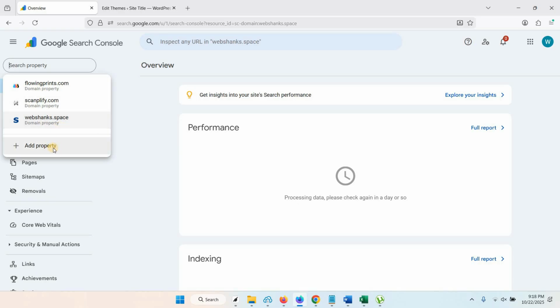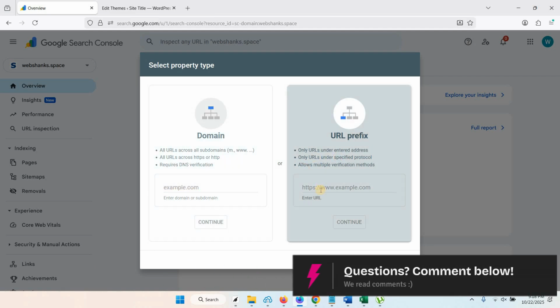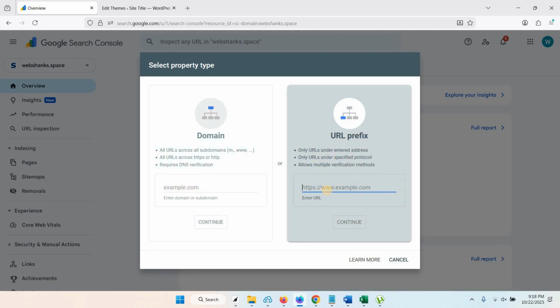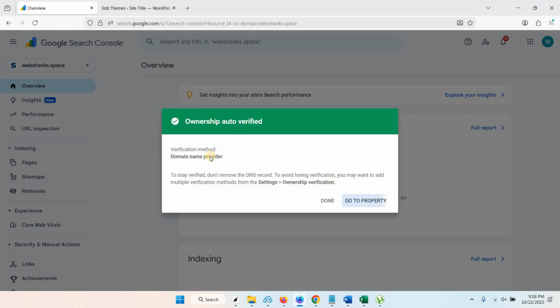So we will add a property, choose URL prefix. So we will add https forward slash and just click continue. Then go to property.